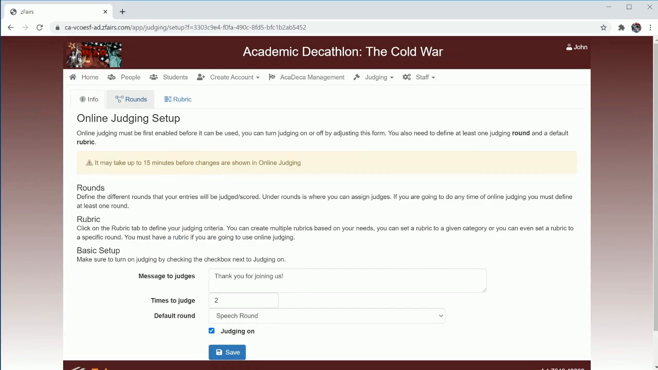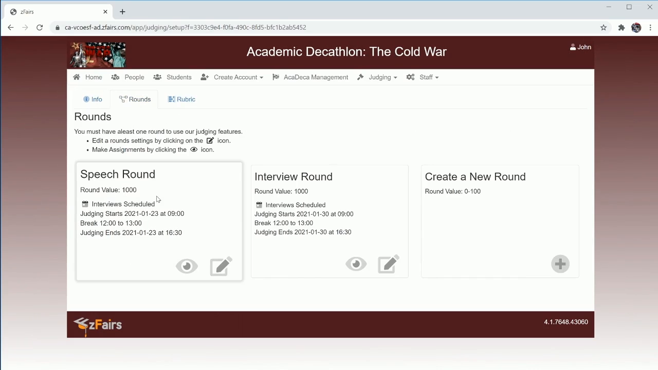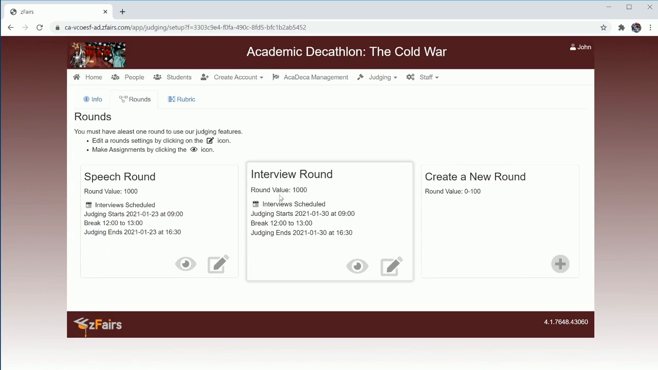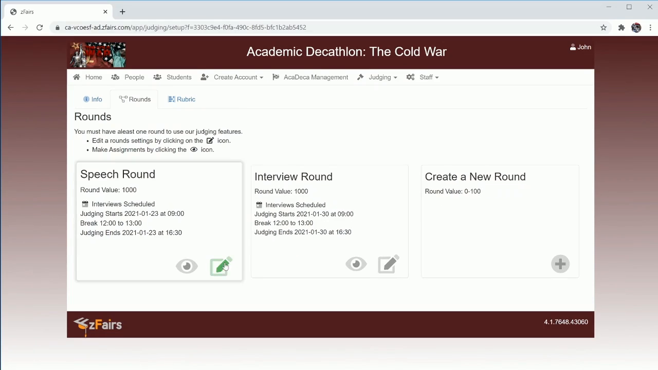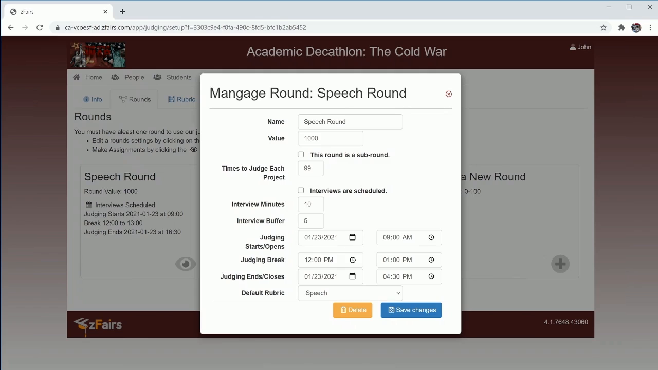The other tab you want to take a look at is rounds. There's the speech round, interview round. Again, these probably won't be in there unless zFairs preloads it for you, so you would create a new round using this. To edit the round, click on that. It's a speech round. It's worth 1,000 points. Just times to judge each project is it's just set at 99. It's kind of a default. You don't have to really worry about it.